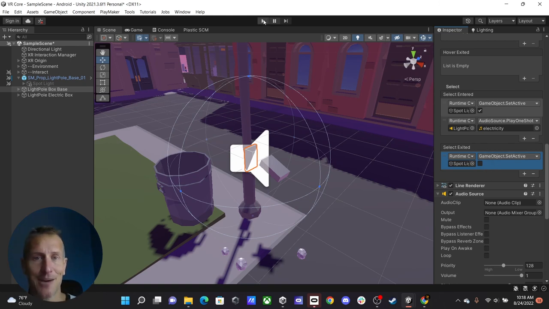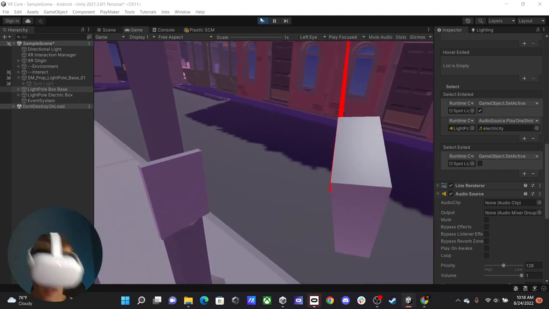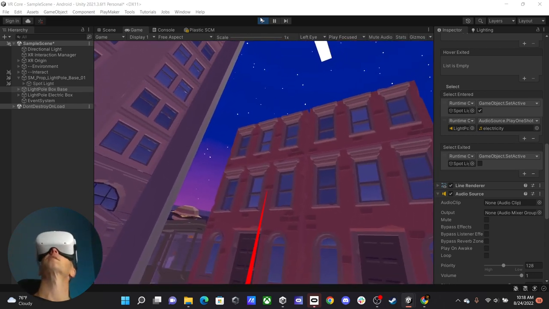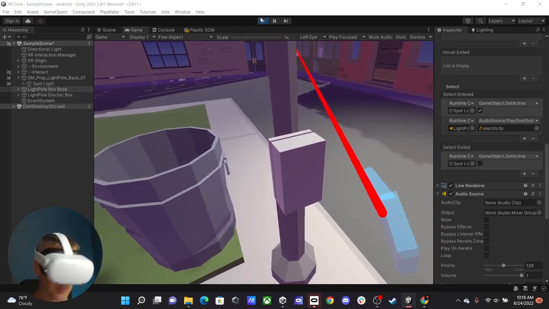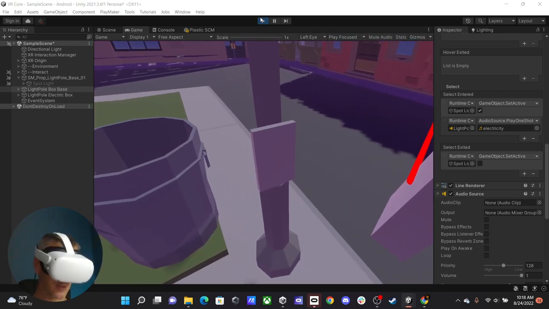So let's test that out real quick. So here I am back in Unity and I've selected my game object. We've played our sound, our light gets turned on, our space is illuminated, and I'm going to take that off, and now our light gets turned back off.